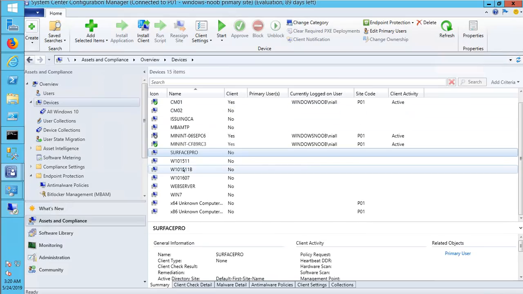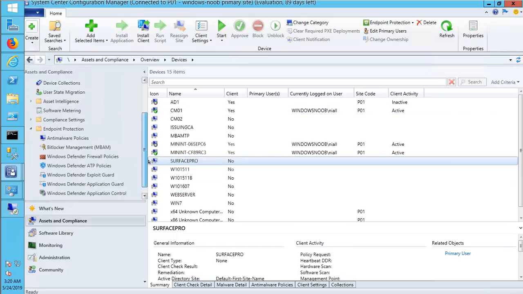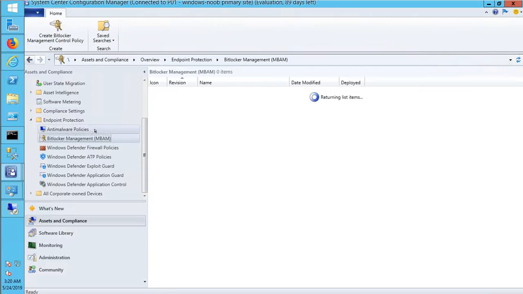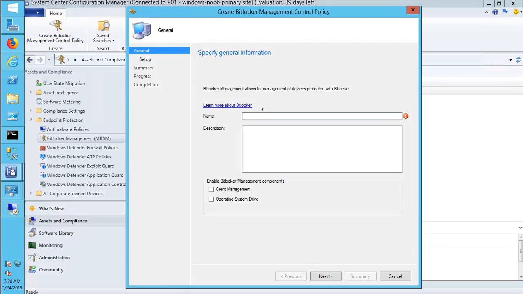So basically here is config manager, and this is the Technical Preview 1905. And in here under Assets and Compliance, in the Endpoint Protection section, you have BitLocker Management, MBAM, right? And in there, what I've done is I've created a policy. And all you do to create a policy is click on that, give it a name, and decide what components you want to include.